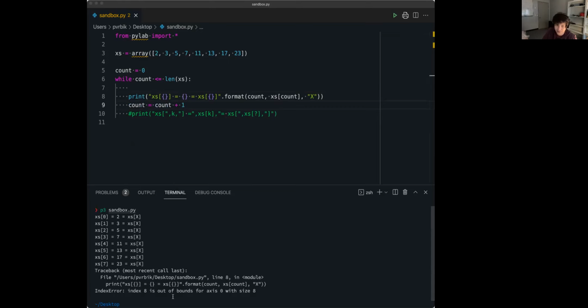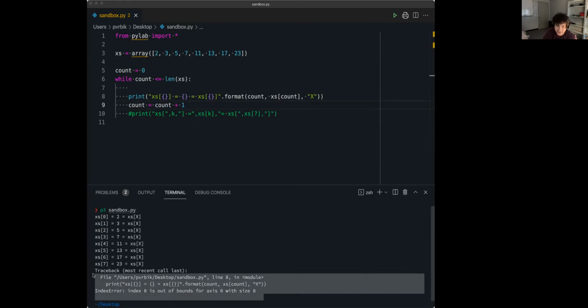Okay, so now what happens? It's saying X is at 0 is 2, X is at 1 is 3. Great, great, great. But what happened here? What's this? And how do I fix it? Why did I walk out of bounds on this list?